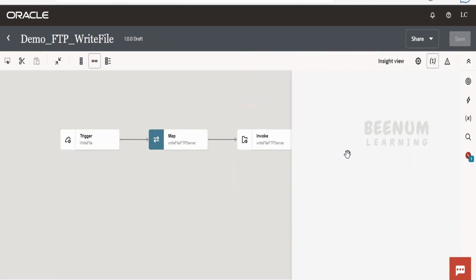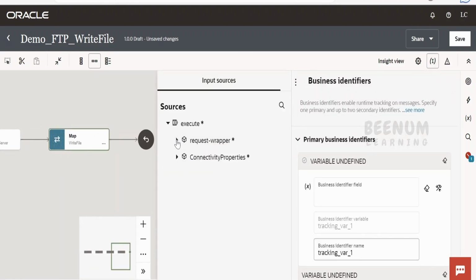We need to define the business identifier. I will define the business identifier and activate this integration. We will resume this class post that.